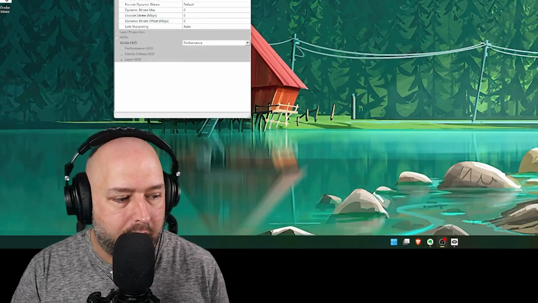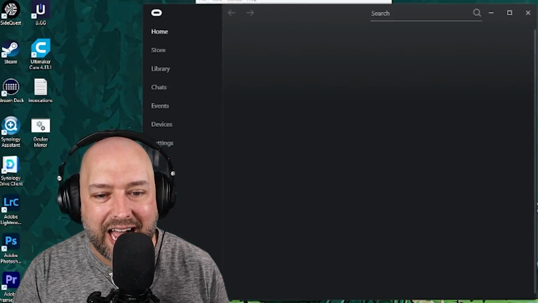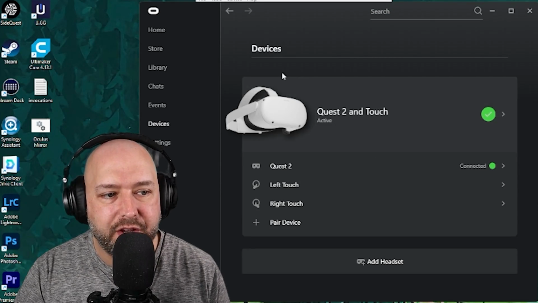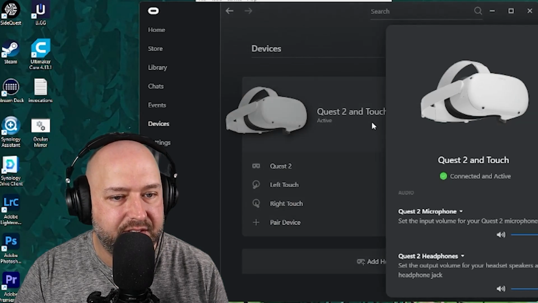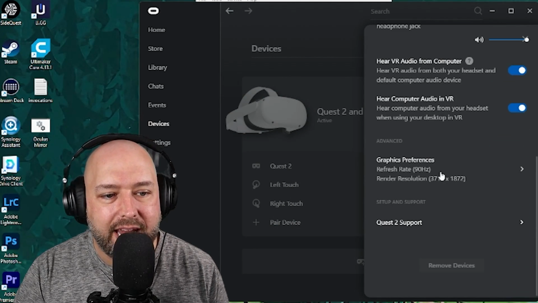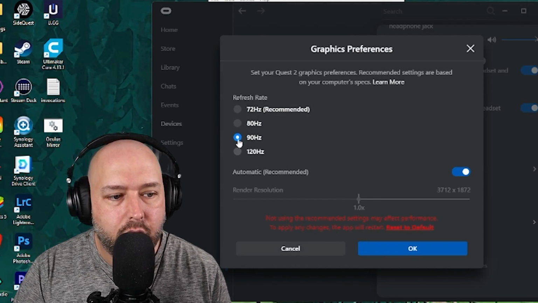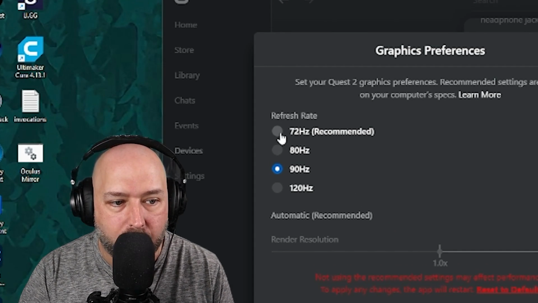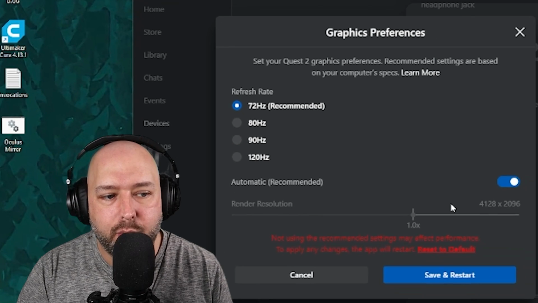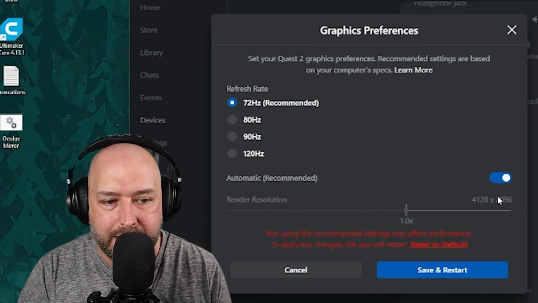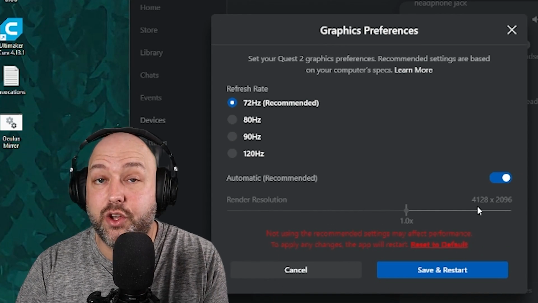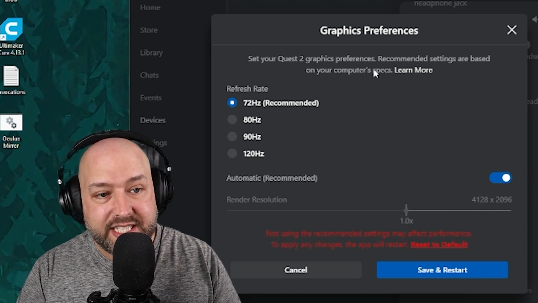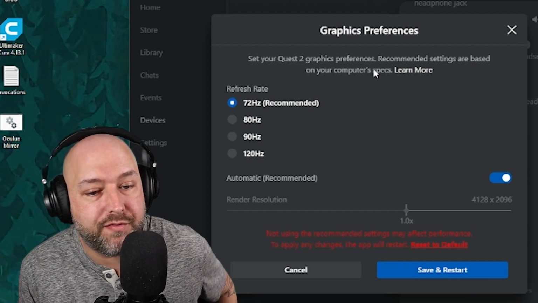So the next thing I want to mention is we're actually going to open up the Oculus software. And when you go to the Oculus software here, you have your device under the devices on the left. And when you click on that, you have right here your graphics preferences. So now when you're using your graphic preferences, it is default at 72 hertz. And the resolution is set to 1 times, which is at 72 hertz, 72 frames per second, 4,128 by 2096. This is the default, and this would probably work well for most people.